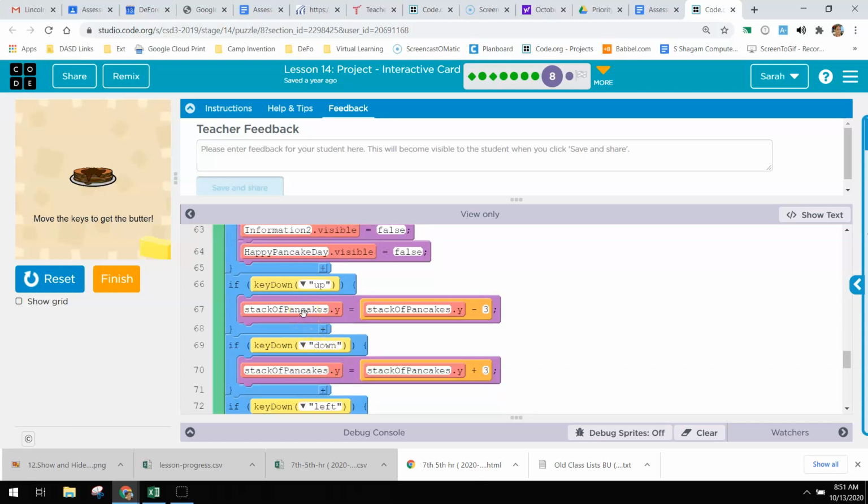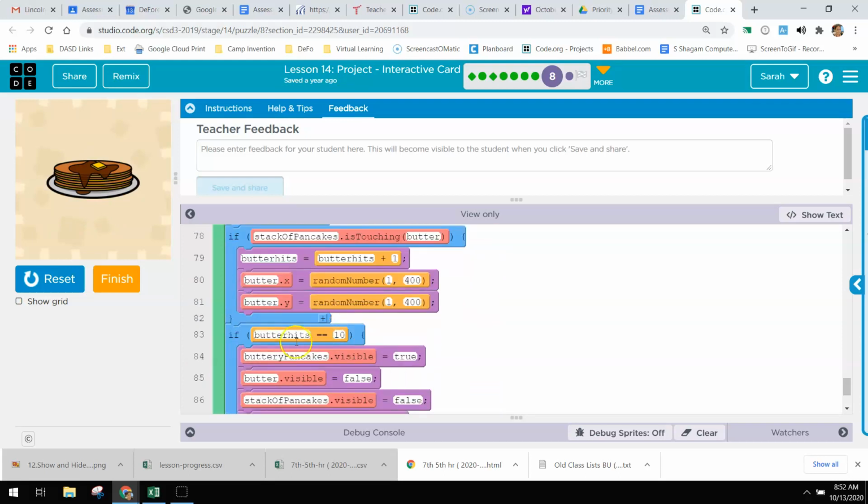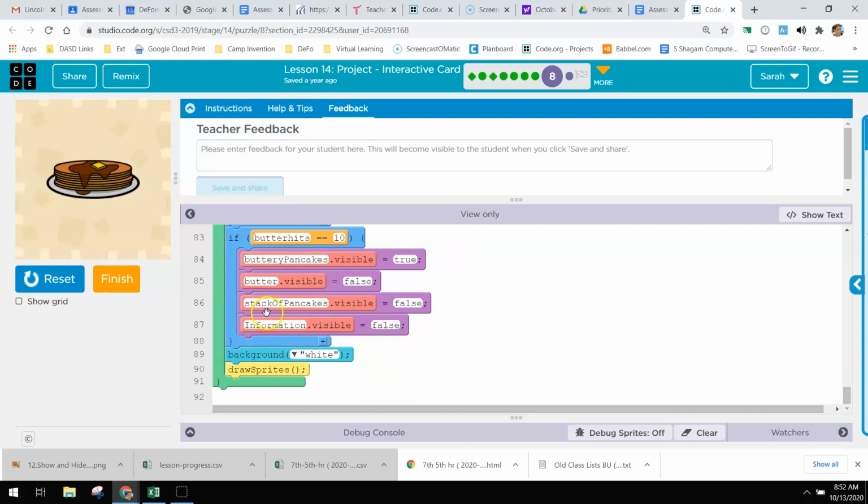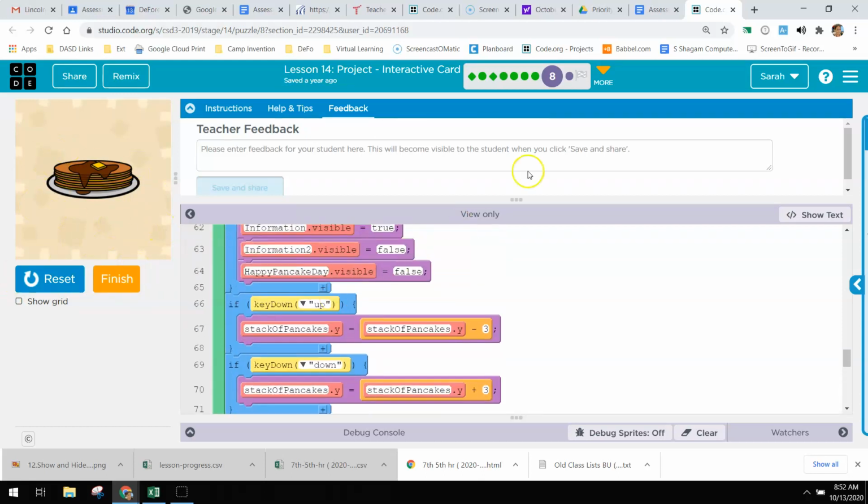And then you could move this butter around, or the pancake stack around to try to get to the butter. And I believe it keeps track of how many times you touch the butter. And then it makes this big pancake thing become the center of the screen. So this was a really good example.